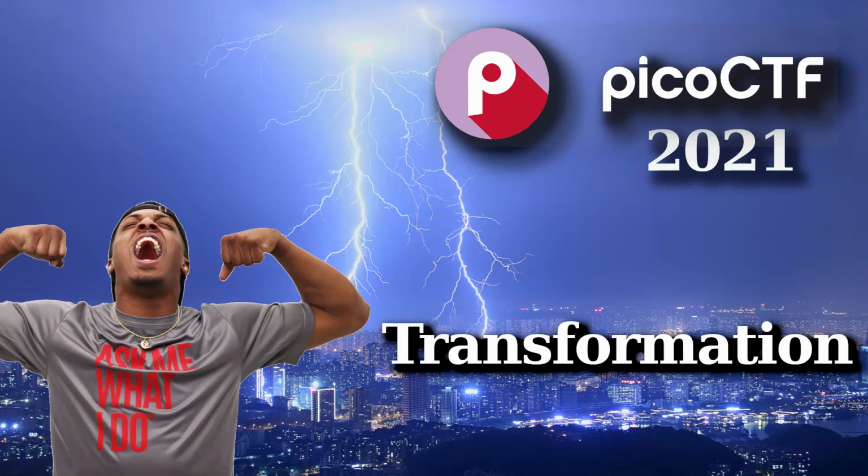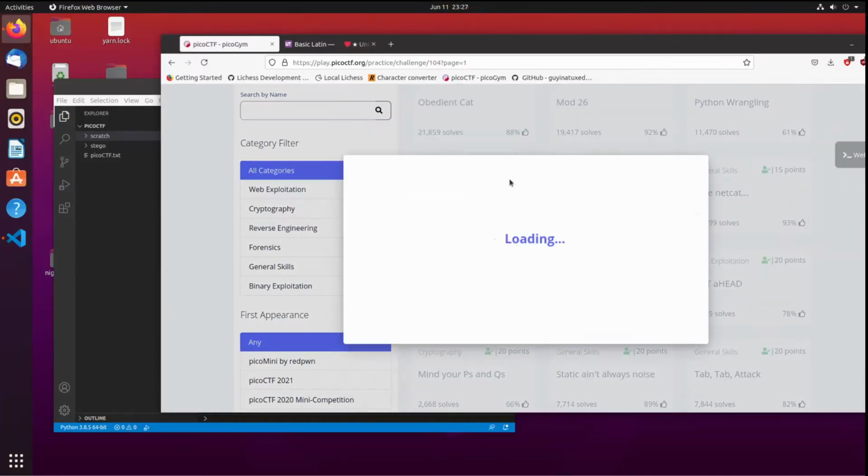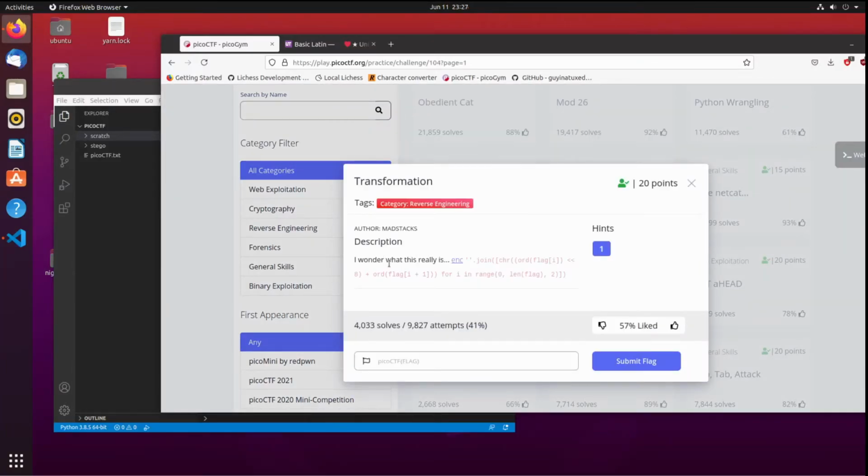And we're back with another exciting PicoCTF challenge, transformation. Description: I wonder what this really is. And we have a file that we'll download. And we have this string of characters and instructions. And this can look very intimidating. On first glance, you may not be able to immediately tell what it is.